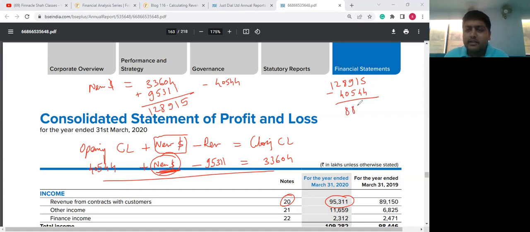So 88371. That's the number of clients onboarded by Just Dial, or rather not the number of clients, but the new dollar value of contracts onboarded by Just Dial. And that precisely tells us how many incrementally more dollar amounts of clients have come to them.